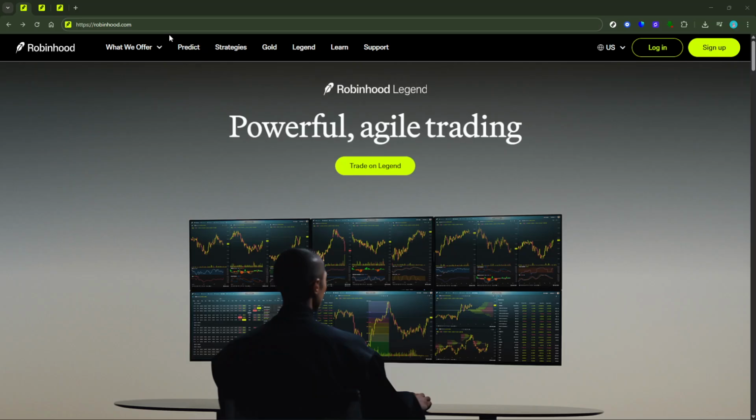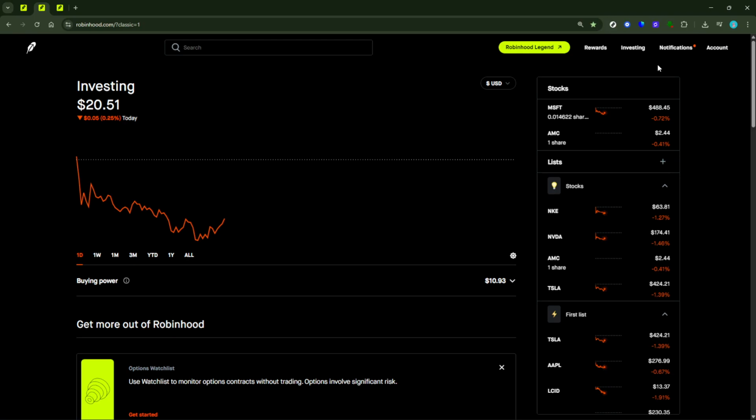Make sure you're using the official Robinhood page and enter your username and password as you normally would. Once you're logged in, you'll need to locate the account section. This is typically found near the upper right corner of the page. Click on Account and then look for the Settings option in the drop-down menu.